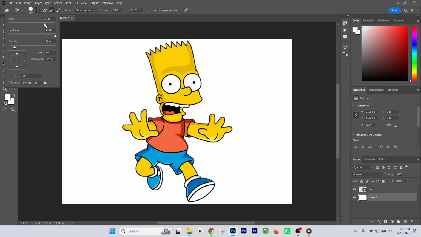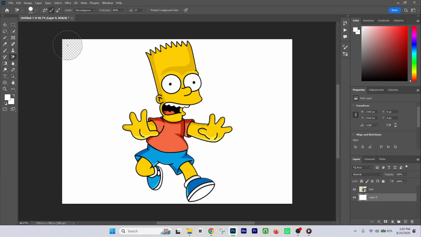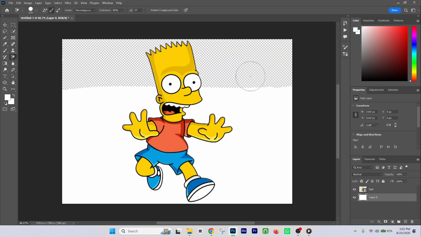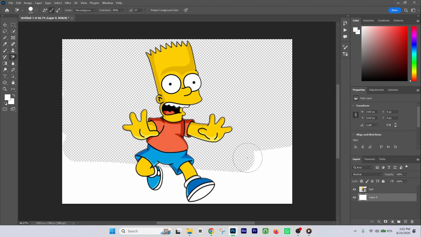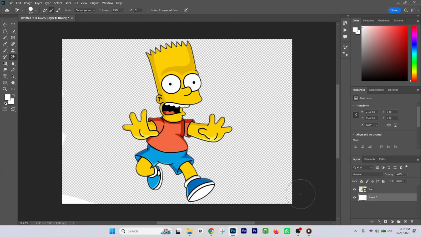A larger brush can help you work faster, especially if the background area is wide and open. Once everything is set, simply click and drag your mouse over the white background to erase it. As you work, try to keep the crosshair of the brush over the white area as much as possible to avoid affecting your subject. And that's it. Your white background should be removed cleanly and quickly.